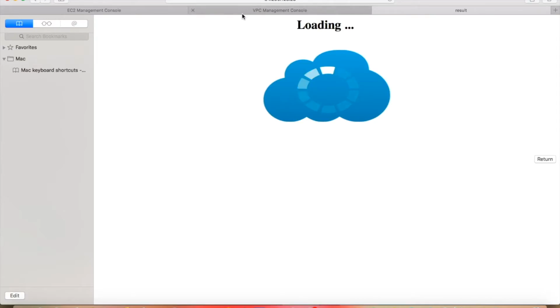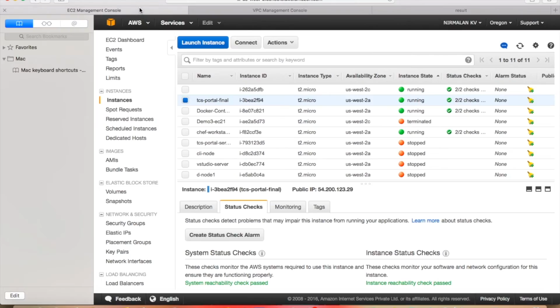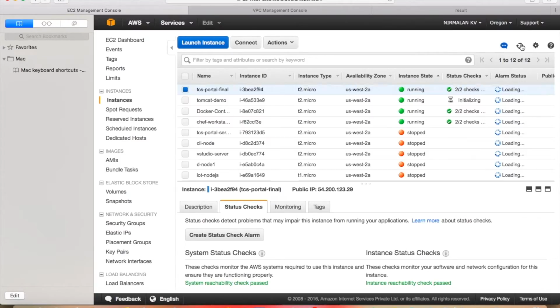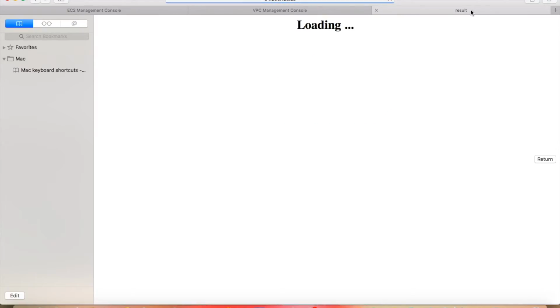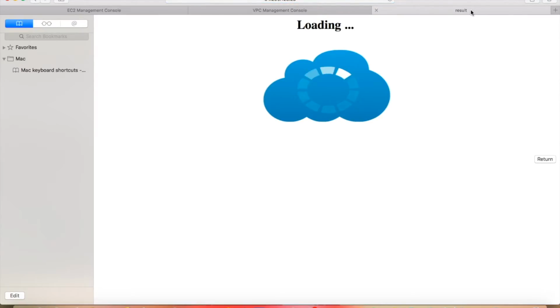In the case of this platform as a service, in the background it is going to use the Chef workstation. I will do a refresh. Now you can see that the Tomcat demo 1 instance is getting created and it is in the initializing stage. While our Chef server is creating that Tomcat server for us, let's have a look at the console of our portal server.